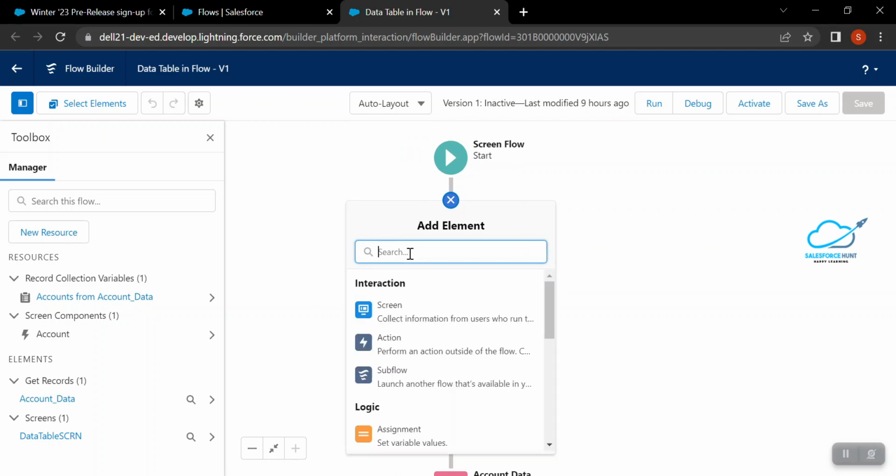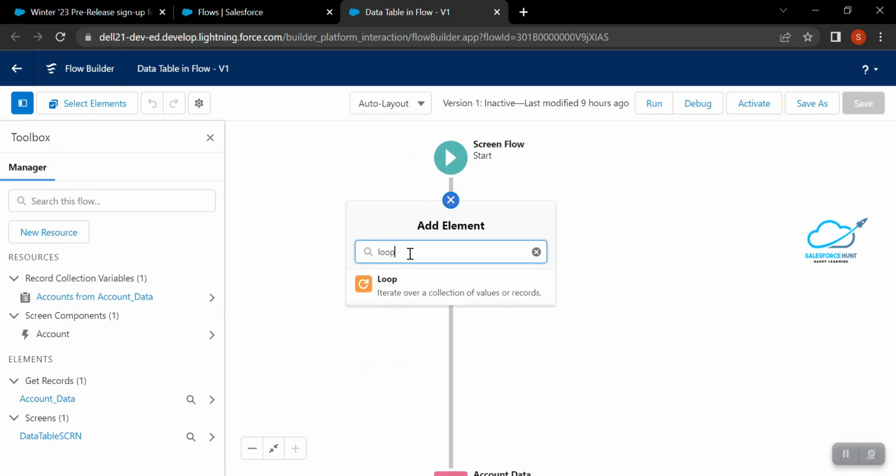Let me explain another point here. Let's say I need a loop, so you just have to search for loop. Now you can see the Loop. So this is a very good functionality in Flow. It's a time-saving process, and you can search for any kind of flow element here, right? Not anything else. So this is another feature.